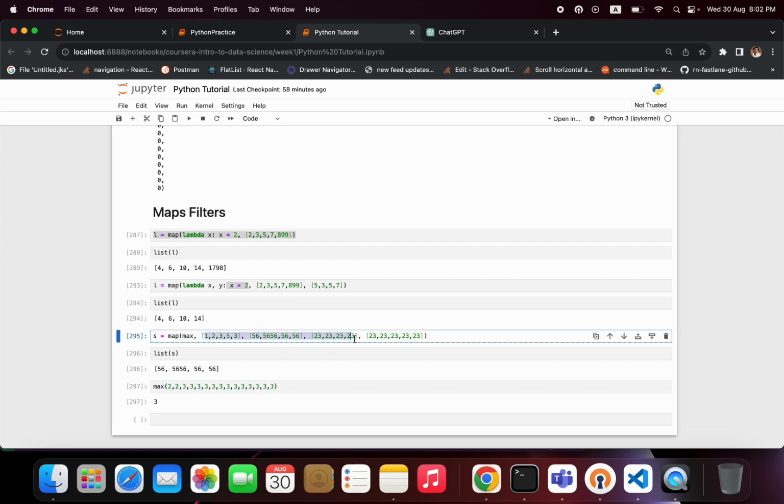So this is a case here. We are passing all of the values. What map does is pass one by one value from all the arrays to this function max, and then it returns a result. So you can see what is greater in 1, 56, 23, and 23. Yes, 56 is greater, so we got 56 first. And for the second number we can see what is greater: 2, 5, 6, 5, 6, 2, 3, 2, 3. Yes, 5, 6, 5, 6 is greater. So this is how the map function works.